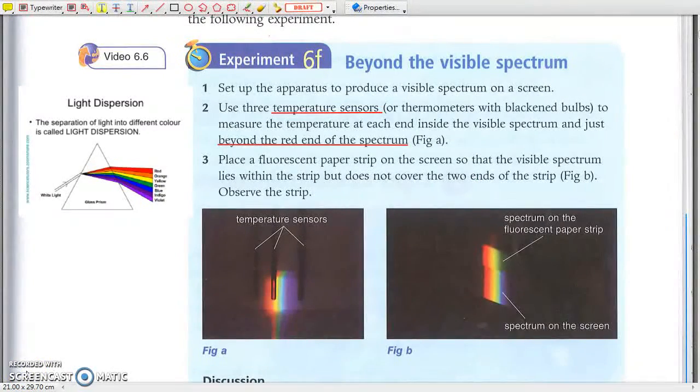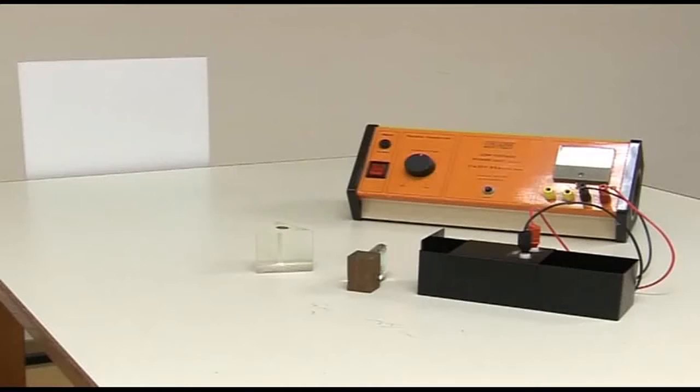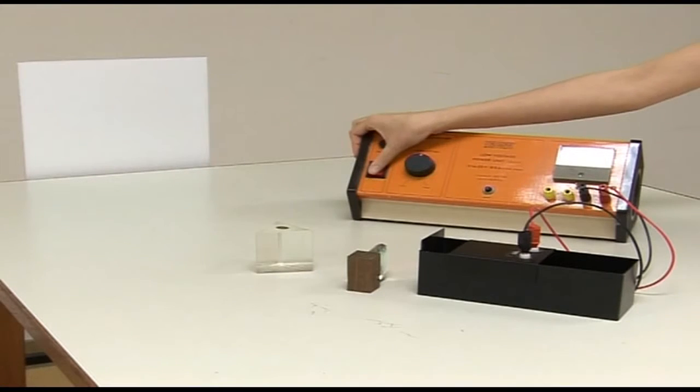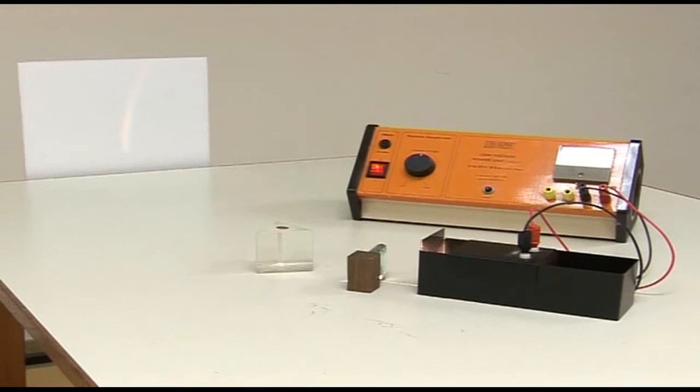The following experiment shows how infrared and ultraviolet radiation can be detected using temperature sensors and fluorescent paper strips, respectively. Use a ray box, a lens, a prism, and a screen to set up the experiment as shown. Switch on the ray box to produce a visible spectrum on the white screen.